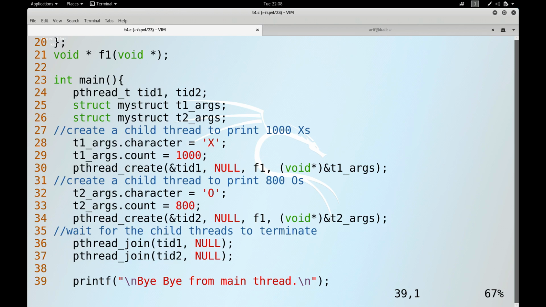I have created an instance of this struct and placed an x with a count of 1000. I have called pthread_create, and I have passed a pointer to this structure, cast to a void pointer, and then I have created another structure and passed this to this function.